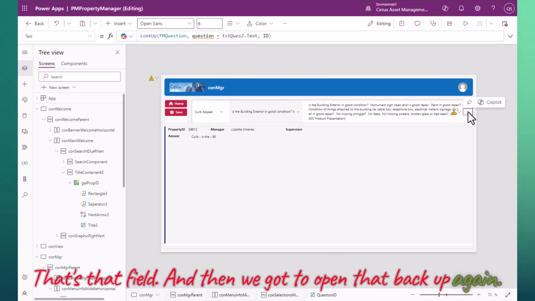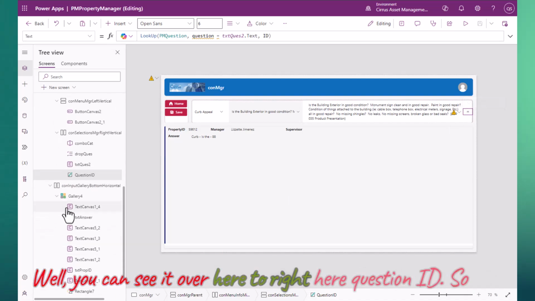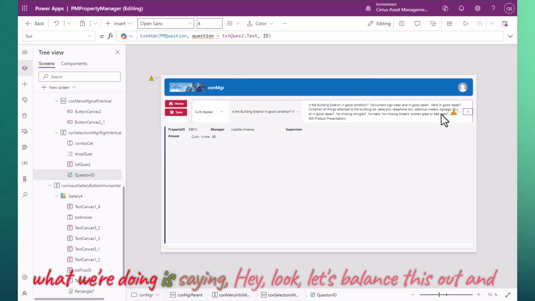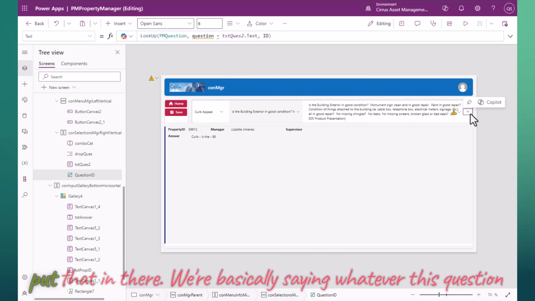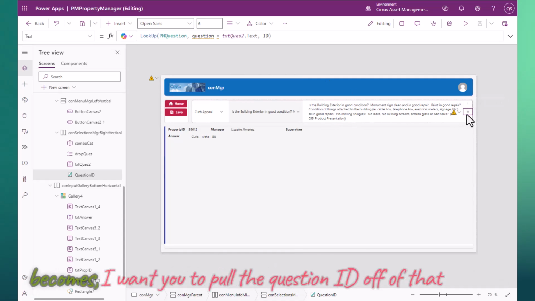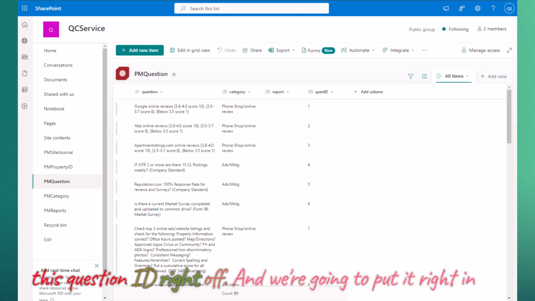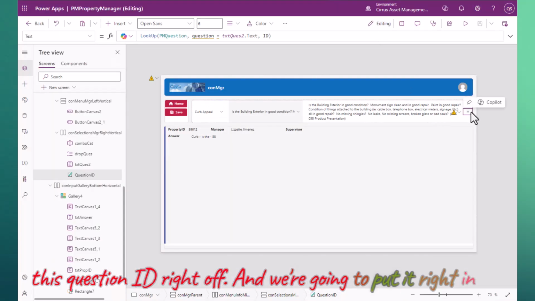We've got to open that back up again. Well, you can see it over here too, right here, question ID. So that's the name of that field, and it's a text field. So what we're doing is saying, let's balance this out and put that in there. We're basically saying, whatever this question becomes, I want you to pull the question ID off of that question. So when we look at PM question, we're going to pull this question ID right off, and we're going to put it right in here.